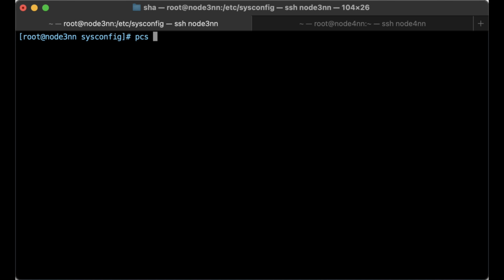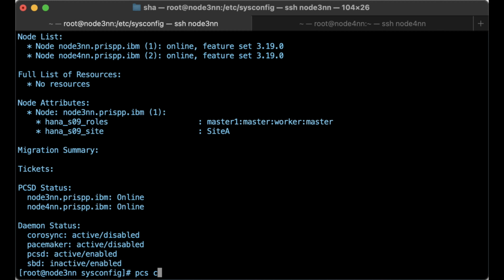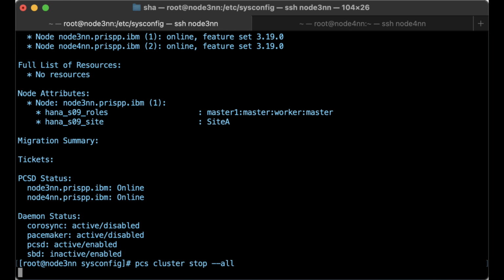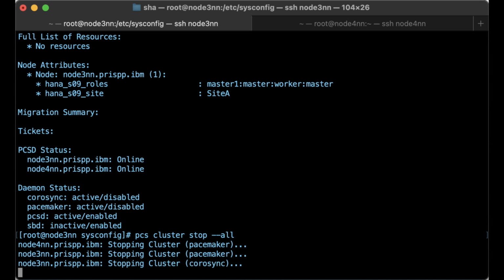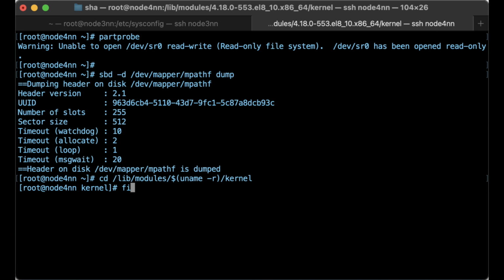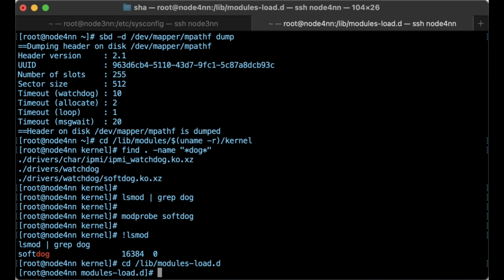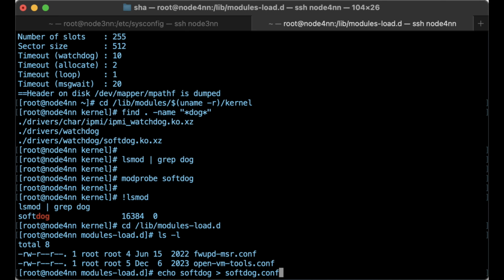Running the PCS status command now lists all the active daemons. The SBD service is still shown as inactive. This will be made active when the daemon is started on the secondary system. Upon stopping the cluster from the secondary node, we execute the partprobe command to reread all the partitions and the devices. We do not create the device, the SBD device in this case, but we just find it back. We just dump the information.